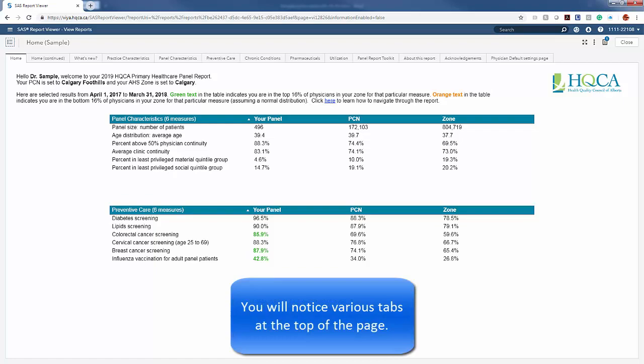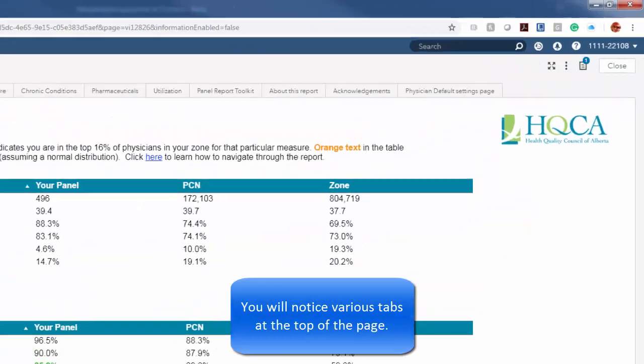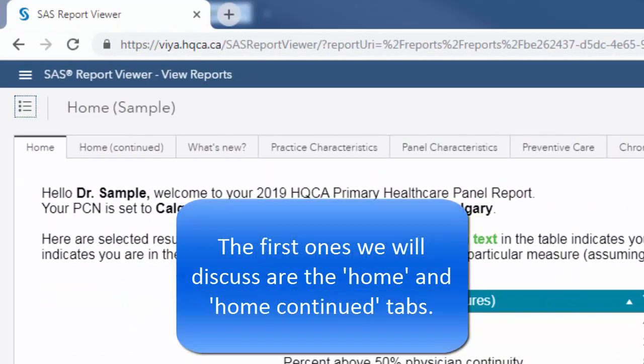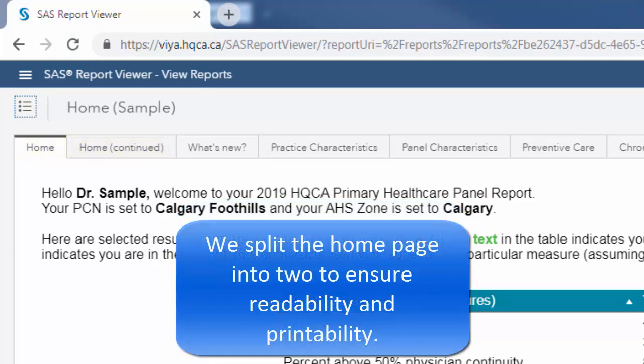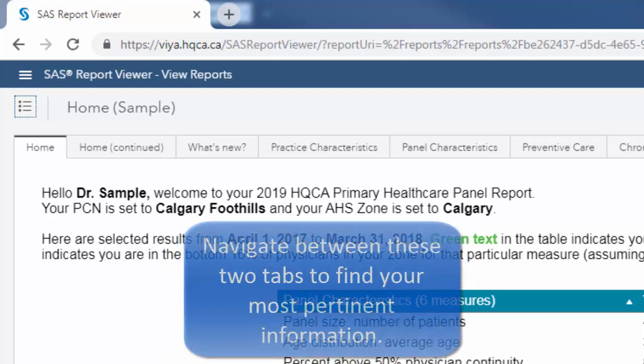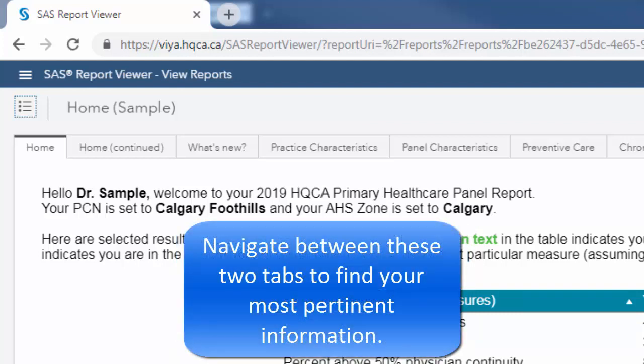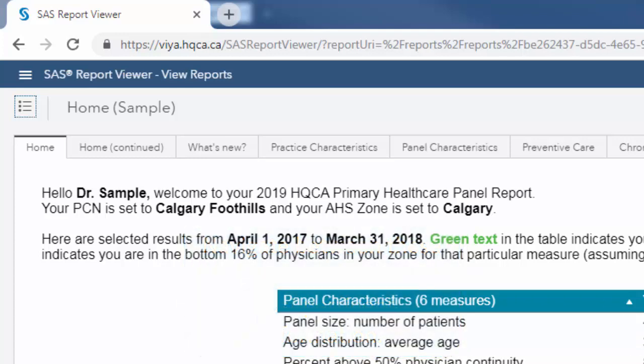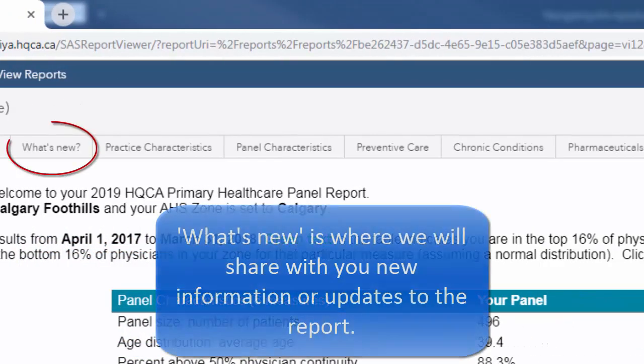You will notice various tabs at the top of the page. The first ones we will discuss are the Home and Home Continued tabs. We split the home page into two to ensure readability and printability. Navigate between these two tabs to find your most pertinent information. What's New is where we will share with you new information or updates to the report.